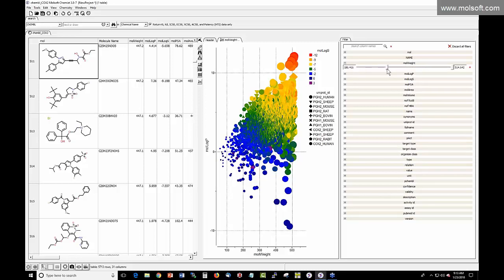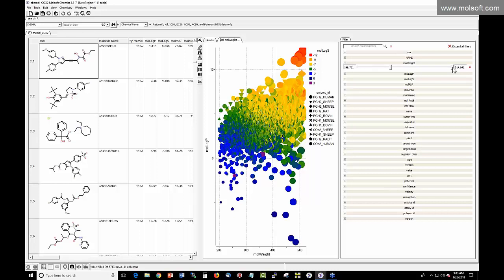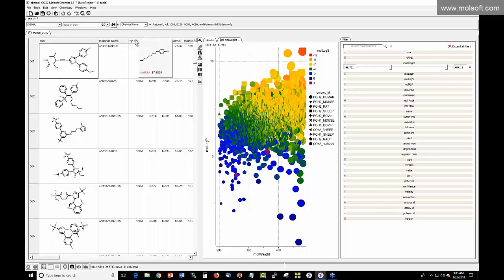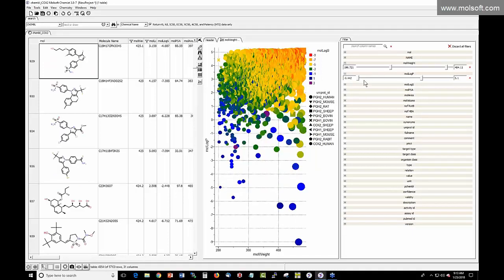Use this dragging bar if you bring up to 200 molecular weight and below 500. It's changing. We can see in the column here in the table that this column is filtered. We have this little filtering option here, and the same with log P. We could bring this down to 5, like this.